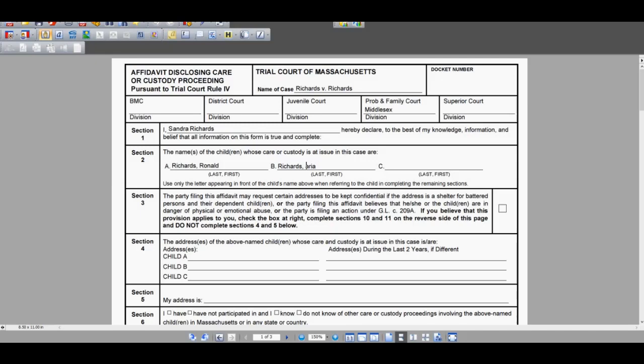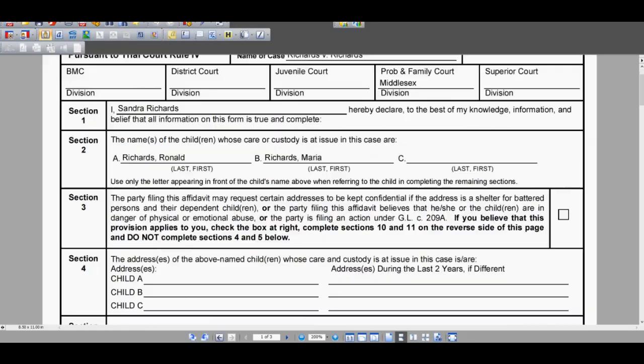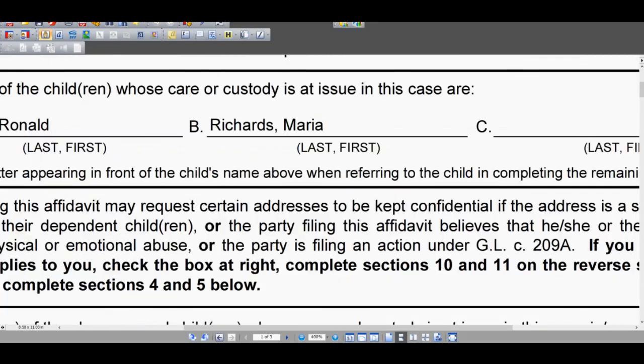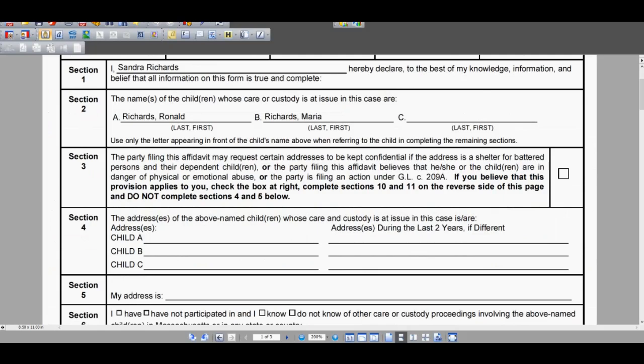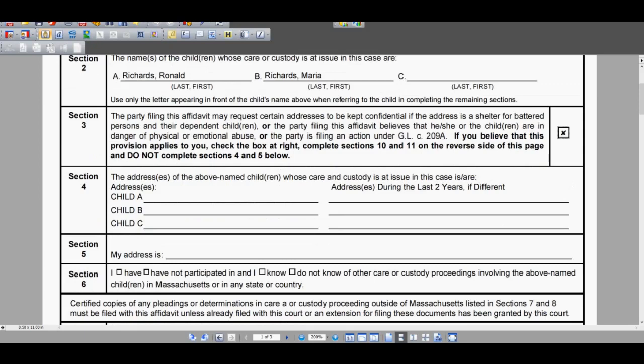Okay. Wow. Look at this thing. This is a lot of words. Ooh. What does this mean? What is this number 3? Number 3 is asking if you want to keep your address confidential. If you live in a shelter or if the other party does not know where you currently live. He doesn't know. Okay, so you're going to want to check that off. Okay. And once you check off box number 3, you're going to skip sections 4 and 5. Good, because I don't want to share my address. Okay, great.